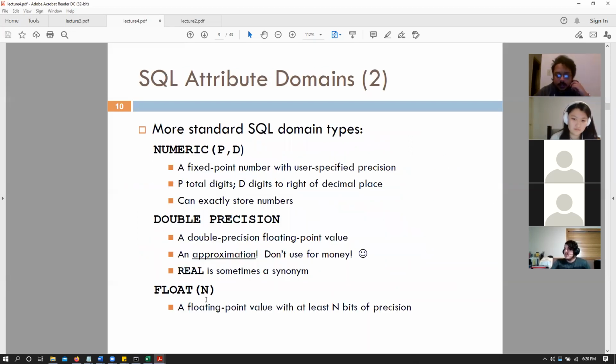Okay, so more data types, I guess. Now we have something called a numeric data type. A numeric data type is a decimal data type that takes in two parameters. One is p, that is the total number of digits, and the second one is d, that is the number of digits after the decimal place. So if we have numeric 10,2, that means we would have 8 digits before the decimal place and 2 digits after the decimal place for a total of 10.